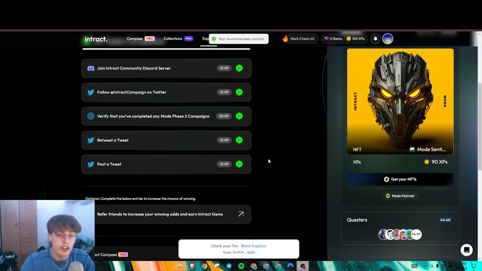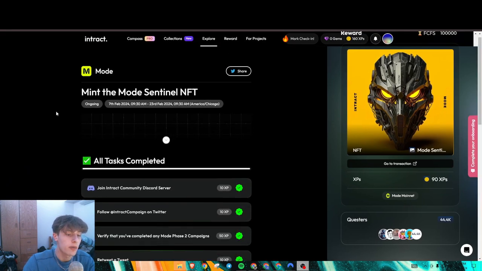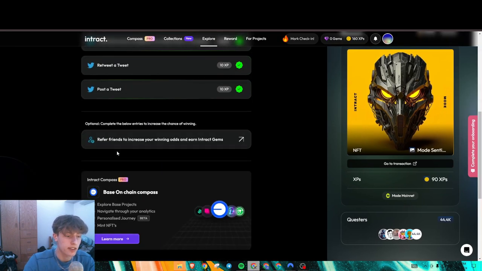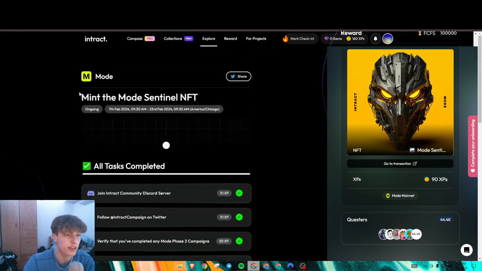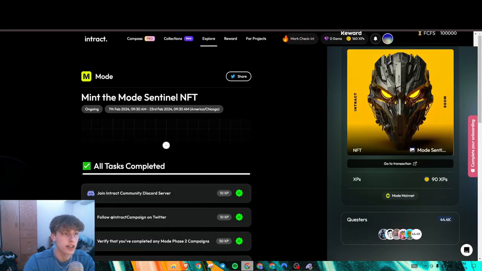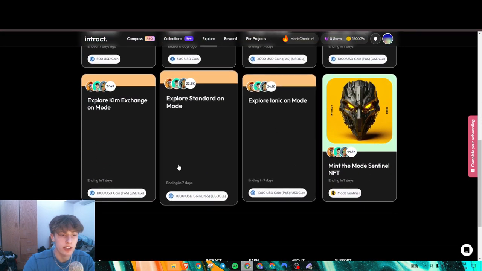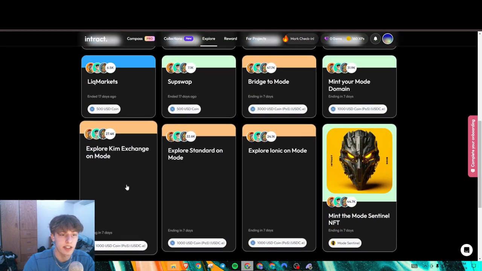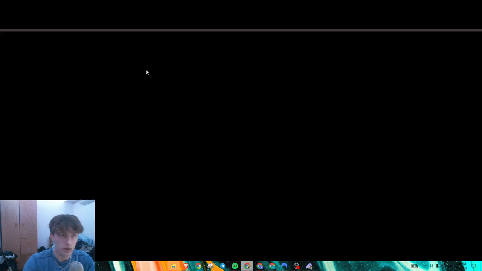Now you could just stop here, but I personally recommend doing a multitude of those tasks, like virtually all 5 of those tasks that were here to begin with. And if you can't see it, you could press that Mode right here to get onto their main quests. And all these ones that say ending in 7 days were part of that. So we're just going to go.